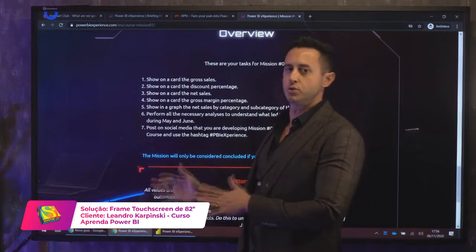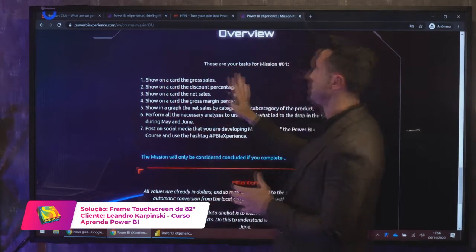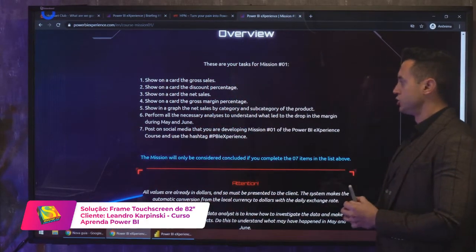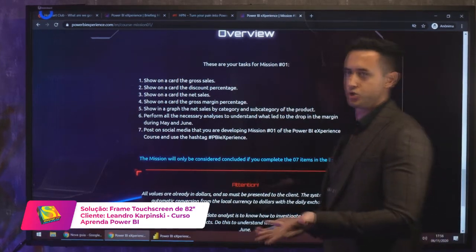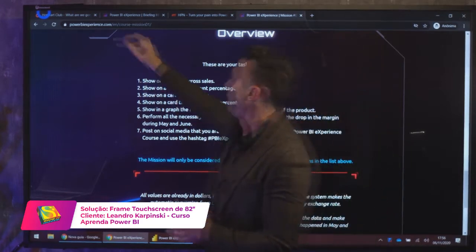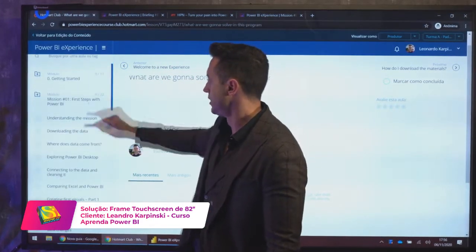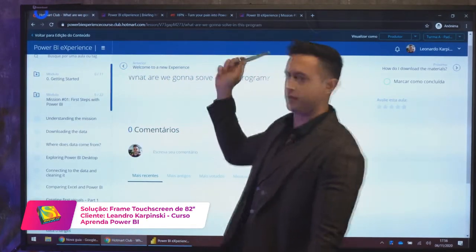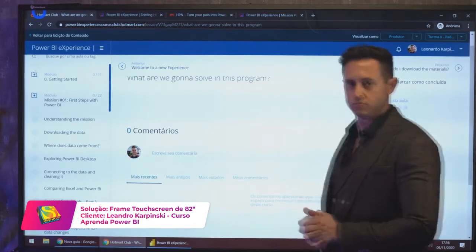So every single mission from 1 to 5, and of course the final mission as well, has a page like this. So you can read, understand the problem, and then start solving. The database for solving these missions are all here. For example, mission 1 has this, the link for the website, and here you can download the data.